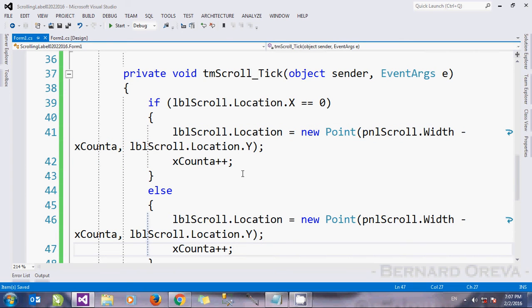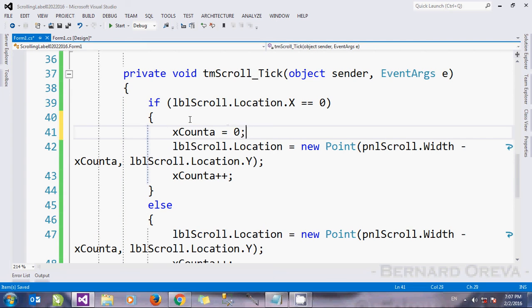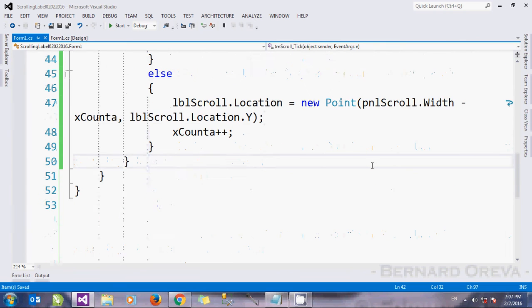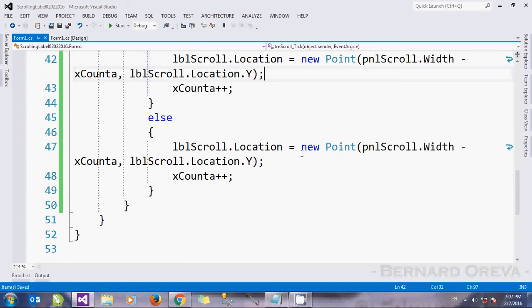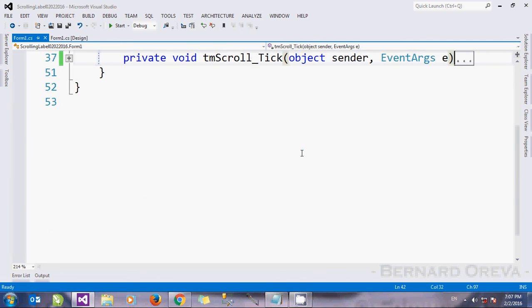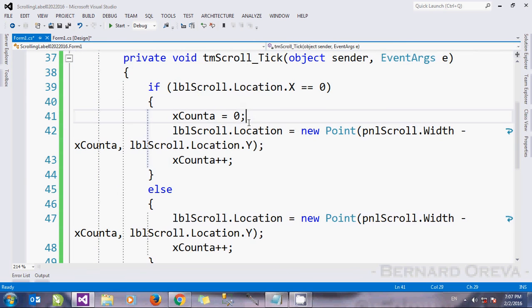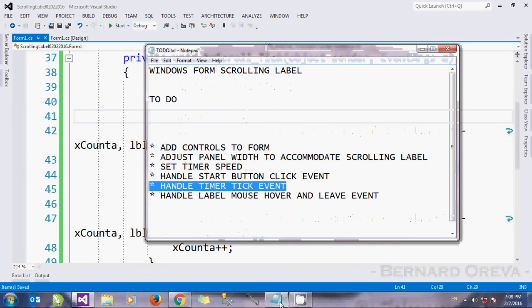One more thing I need to point out is when it has gotten to the end of the panel, we want it to start all over again. To achieve that, we need to reinitialize our counter variable to 0. So it starts reducing from 0 again, making the label begin from the width of our panel once again. That's what makes it scroll all over again. So I think we are done now with our timer tick event.